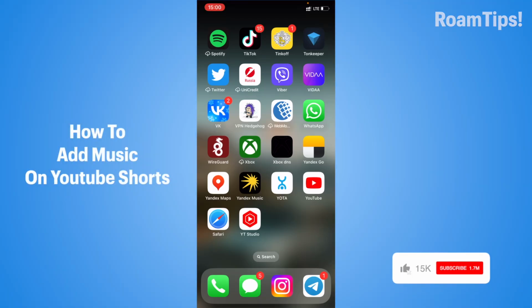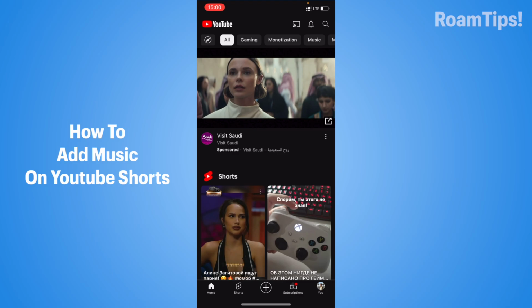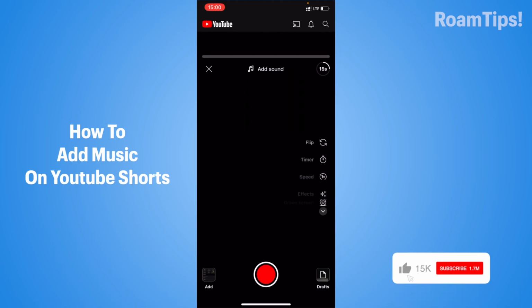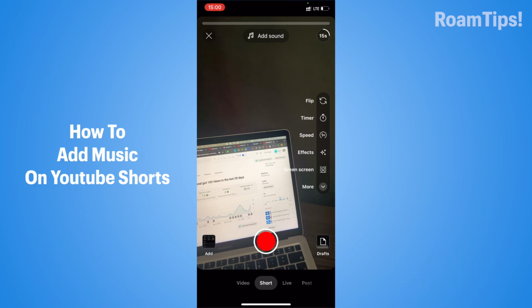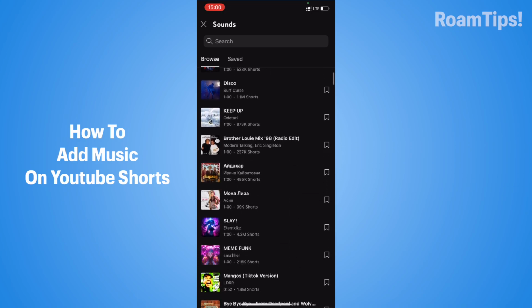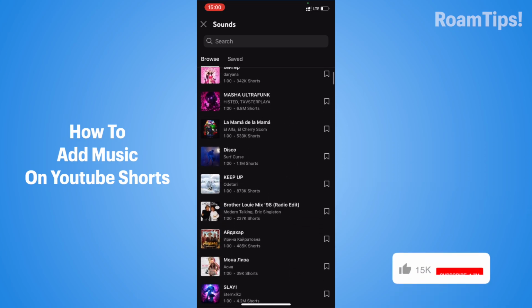Today I show you how to add music on YouTube Shorts. Alright, open YouTube and click on the plus in the central screen and click on add sound and search and find your music and click on it.